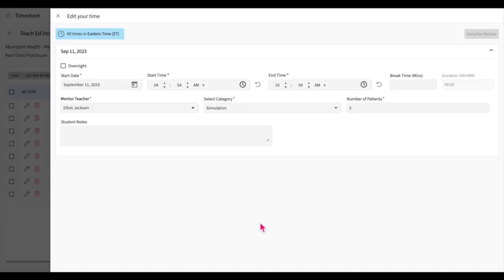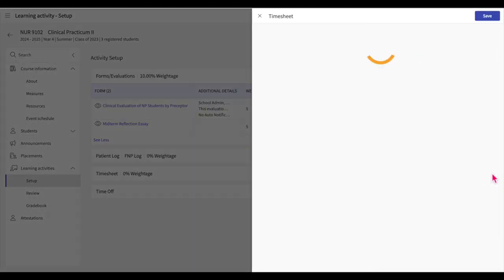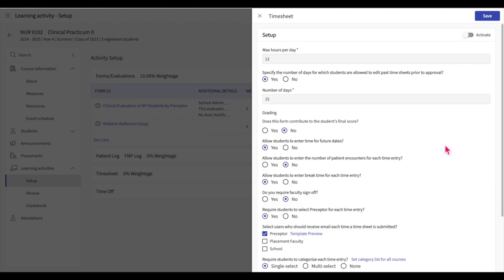Timesheets are a learning activity that allows students to log their experiential hours electronically, making it easy for you to monitor and review their progress. Within Timesheets, students provide the date and time of their experiential work for a given day. Click on the pencil icon in the Timesheet section to set up and activate timesheets.